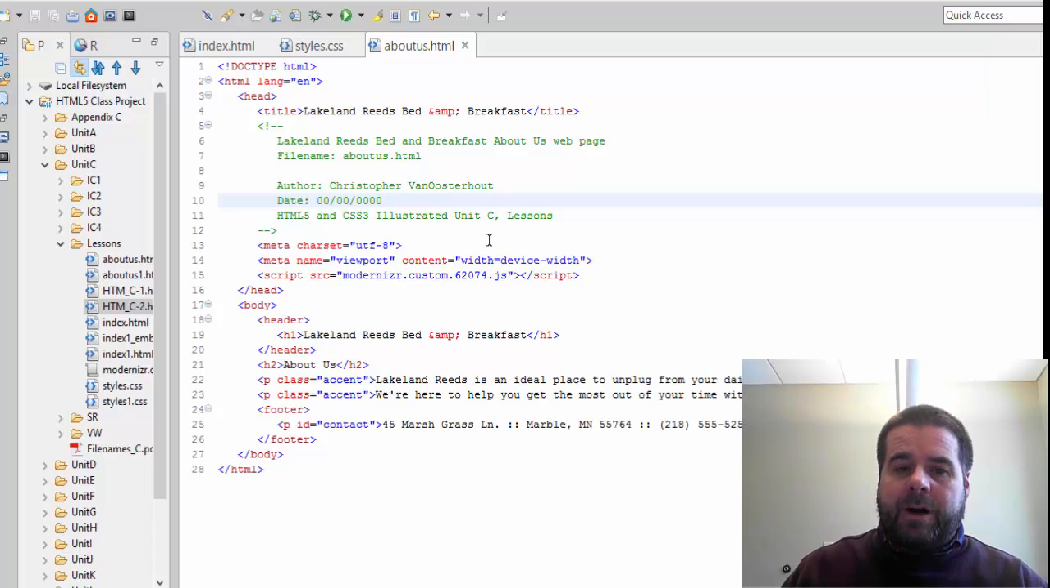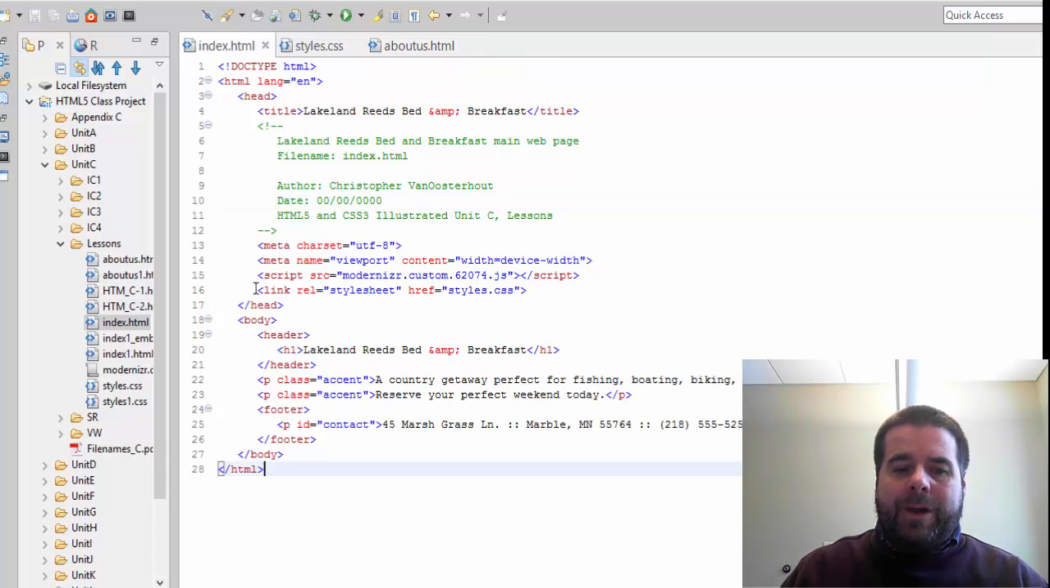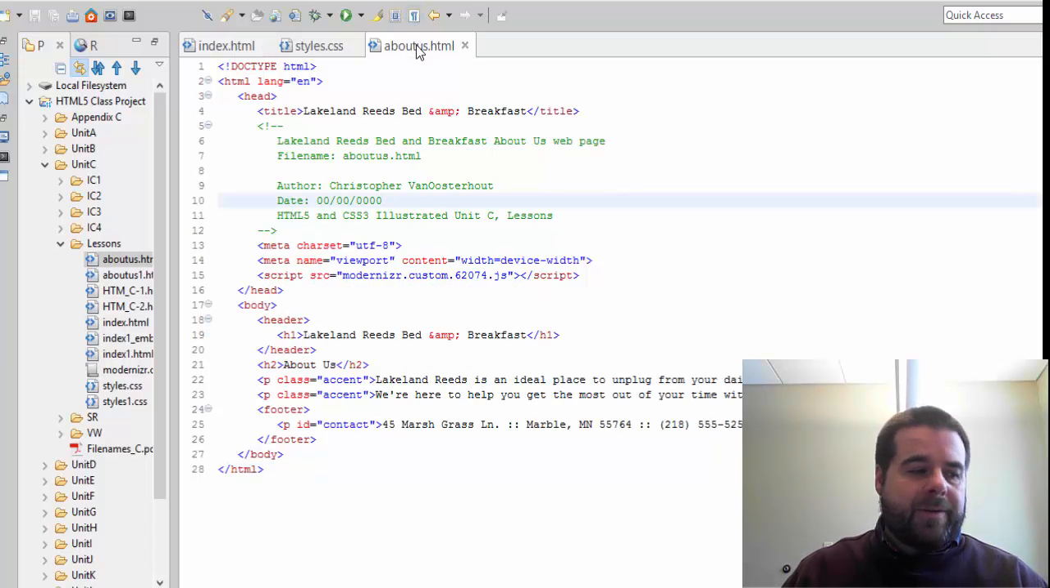We're going to go back to our HTML page for the About Us, and we're going to add a link. Now, if you remember, I'm going to go back to the index file. We had this thing called link, and then we had rel, telling us what kind of link it was to a style sheet, and the href, or the hypertext reference, to the name of the style sheet. We're going to do the same thing in the About Us file.